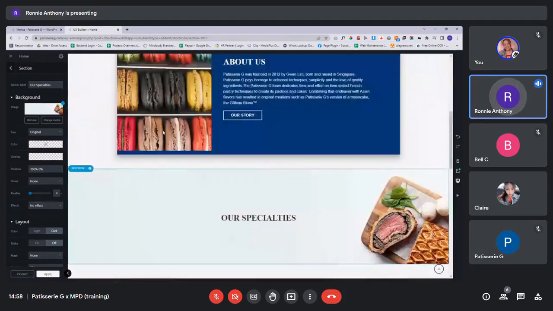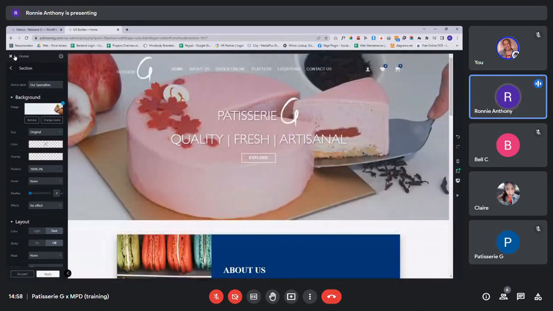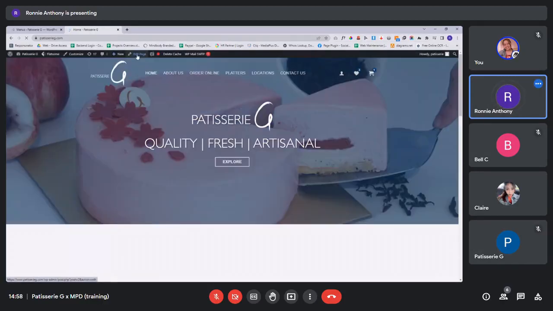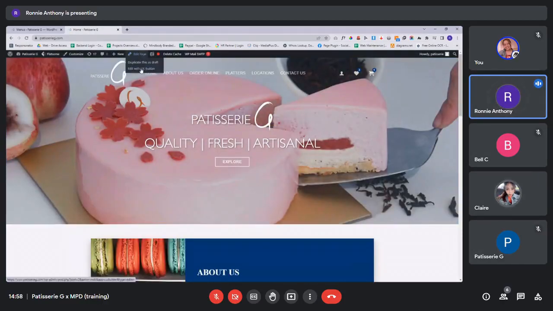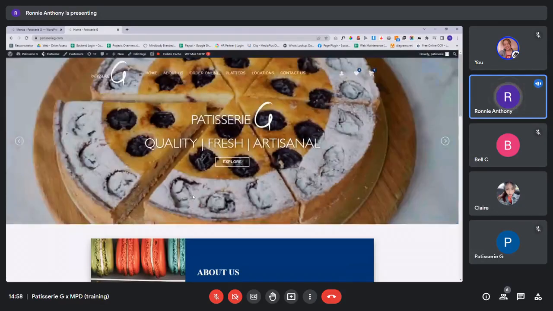Yeah, same goes with other pages. So if you want to edit other pages, you just go to the page that you want to edit, and then you open the UX Builder right here. Any question regarding updating the content?